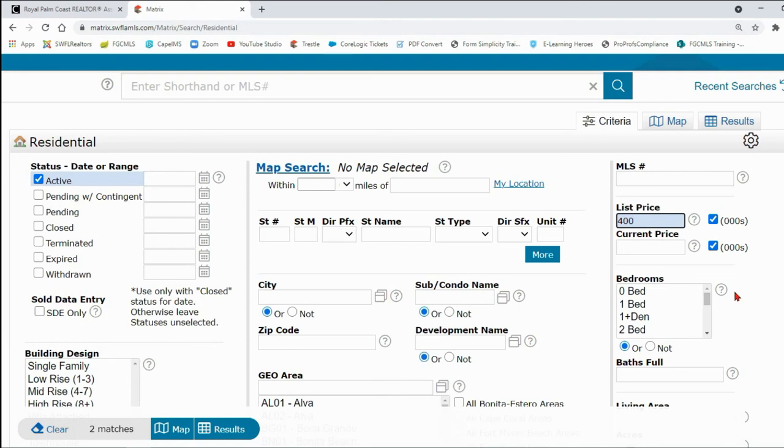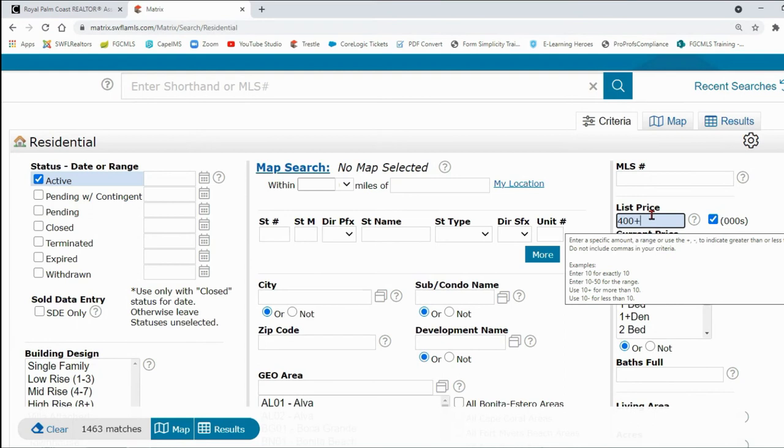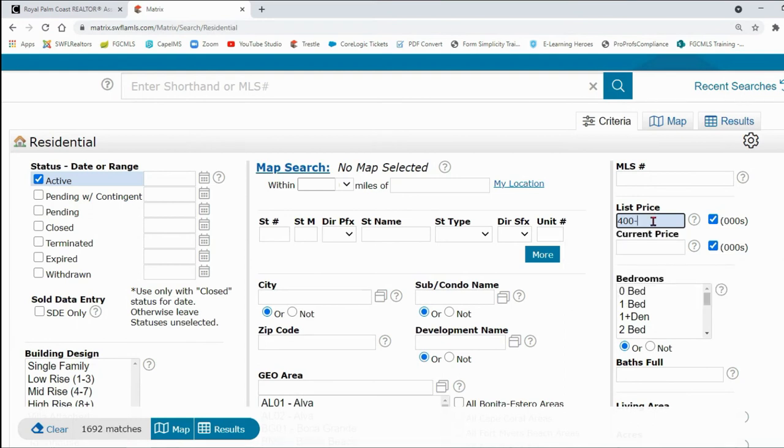In the price field, you can enter an exact dollar amount, as we see here, $400,000, but this can limit your results because it will only return listings that are priced at exactly that amount. You can add a plus sign. This will return listings that are priced at $400,000 or more. You can add a minus sign that will return listings that are $400,000 or less, or you can search a price range. For example, we could search $375 to $425, and that's probably your best option.